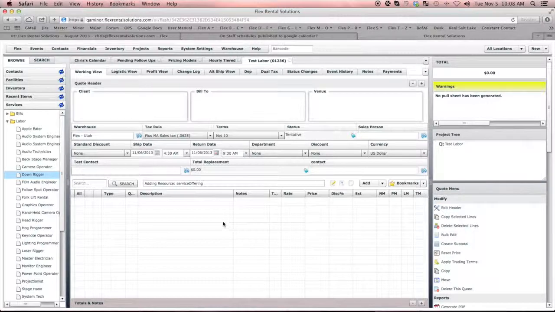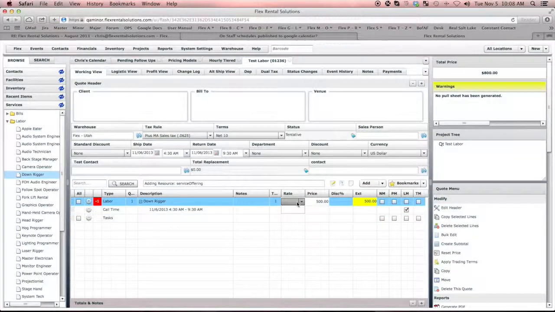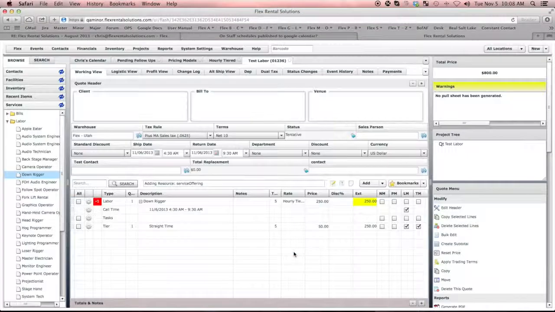So I've got this quote called test labor, and I'm going to drag in my downrigger. The start date we have in here at 4:30 a.m. to the return date at 9:30 a.m. And if we change our rate to hourly tiered, it's going to calculate 5 hours at $50 an hour. We have this configured to line mute this tier, and it automatically total mutes it because it's just showing this information for a transient value to show you how much all of it will appear.